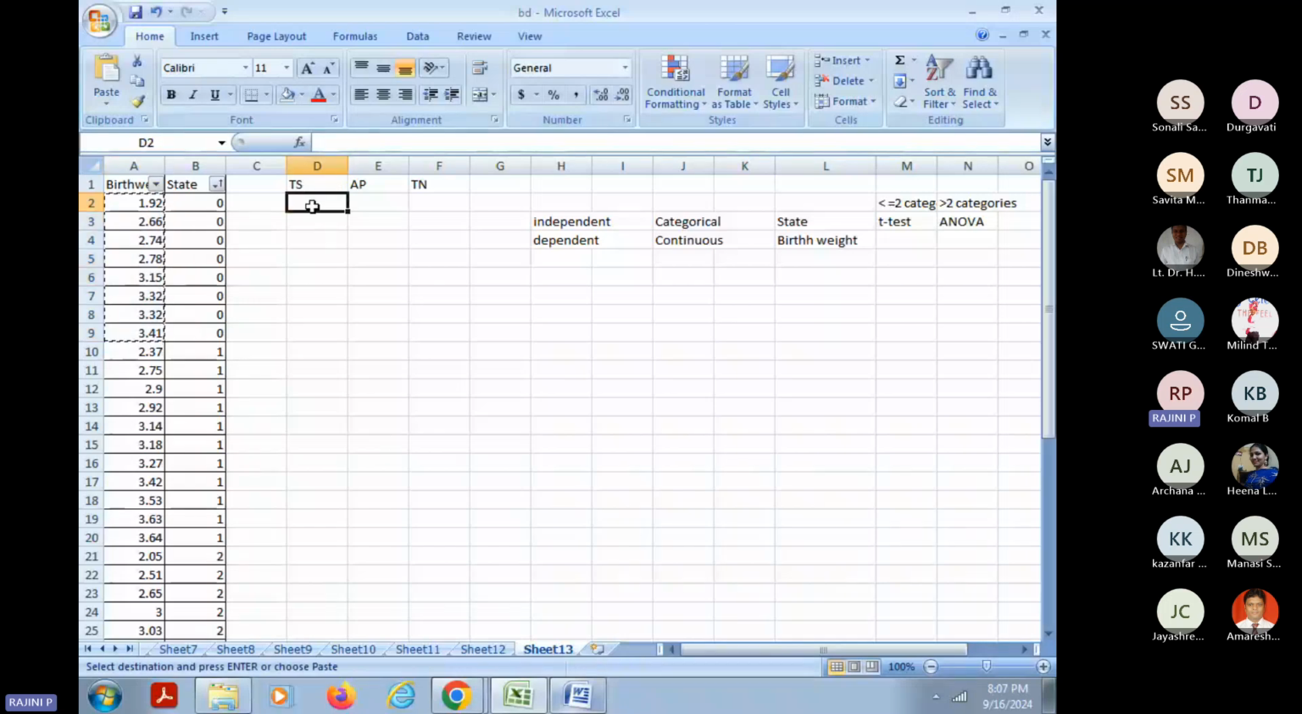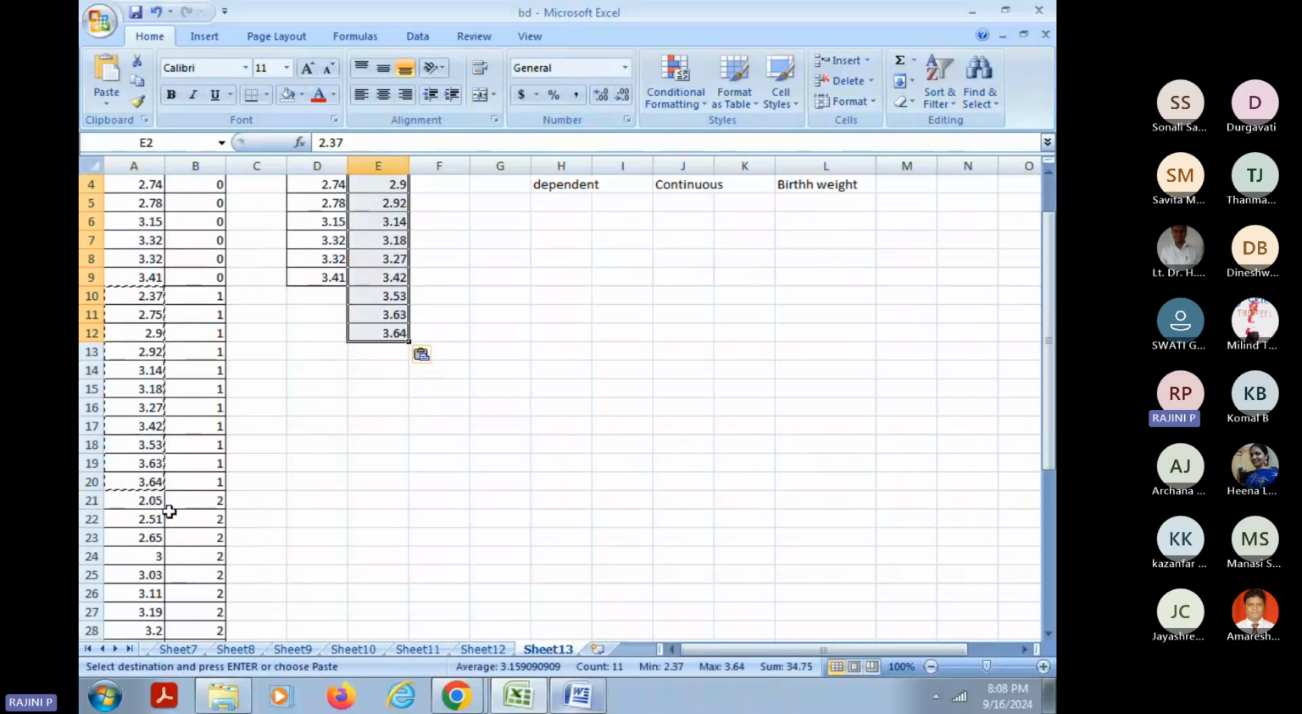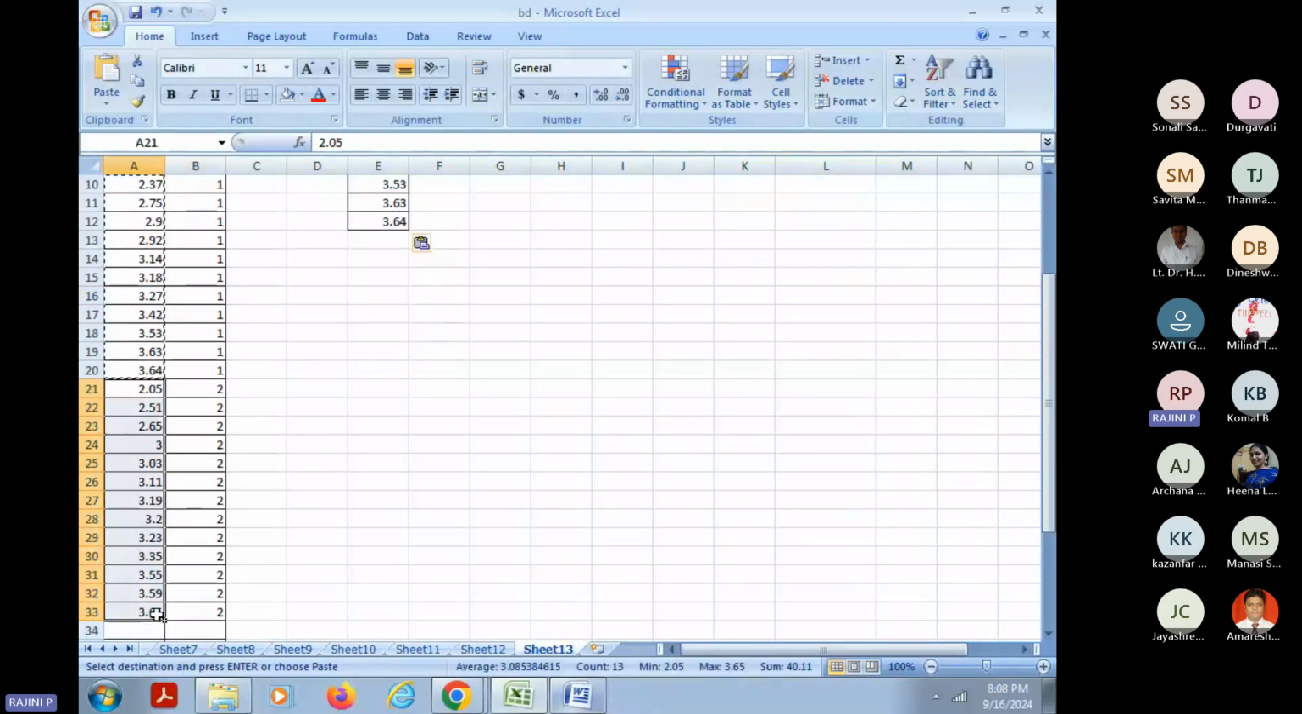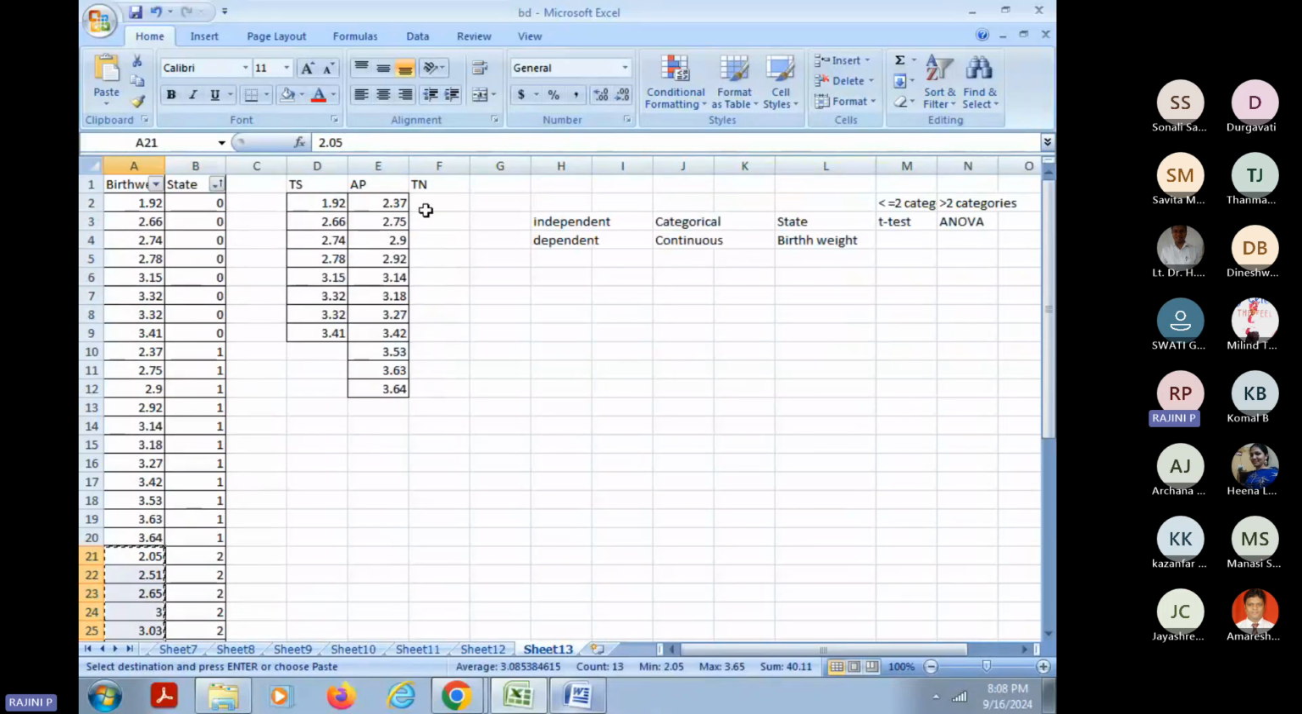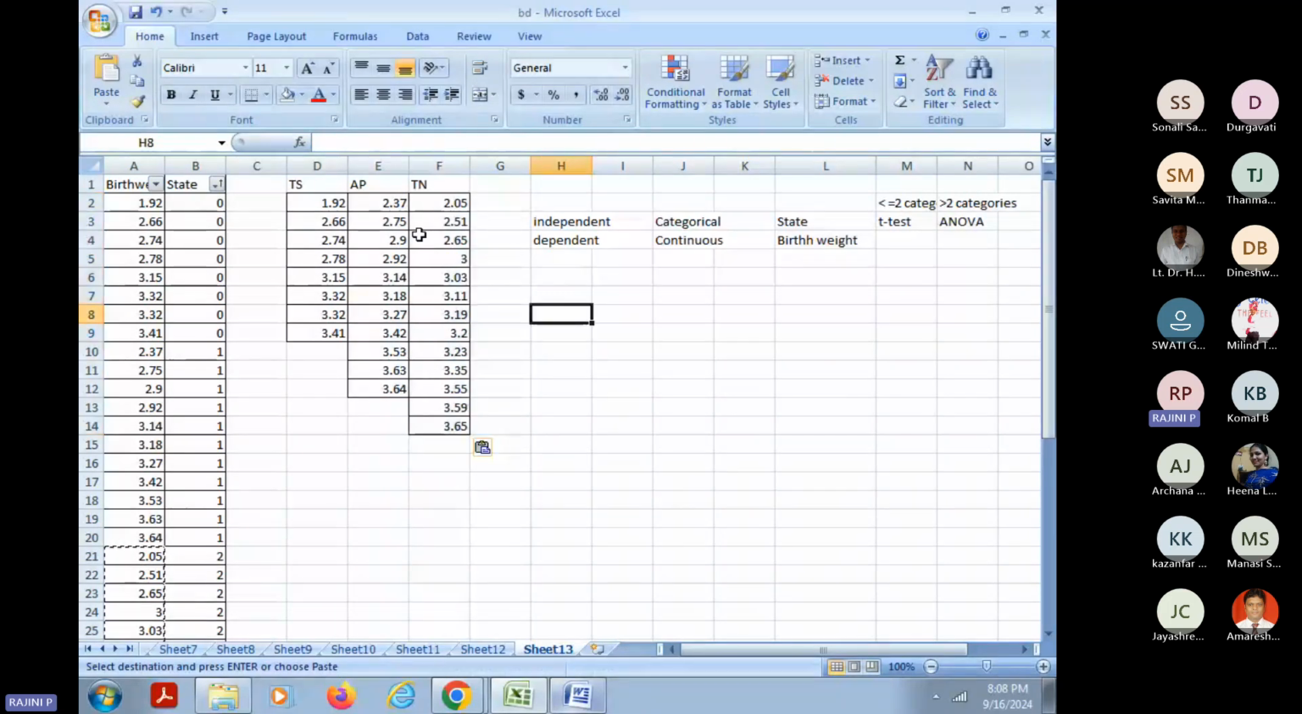Copy this and paste here. And whatever the corresponding birth weights are there, copy it and paste here. And wherever you have a 2, copy the corresponding birth weights and paste here. Got it? So now the arrangement of the data is done. Then how can we go for the analysis?